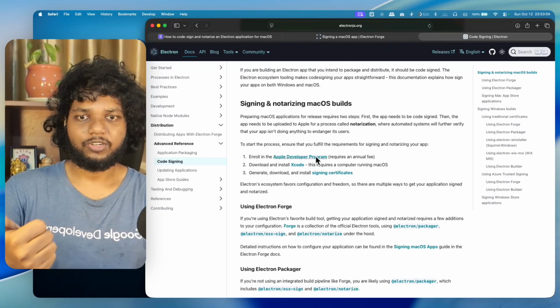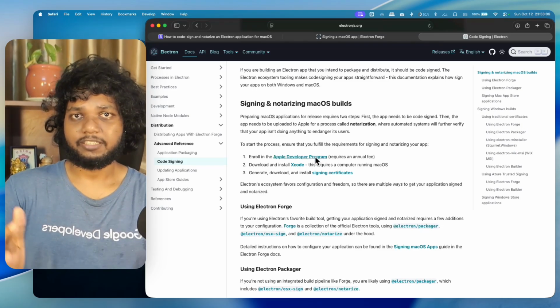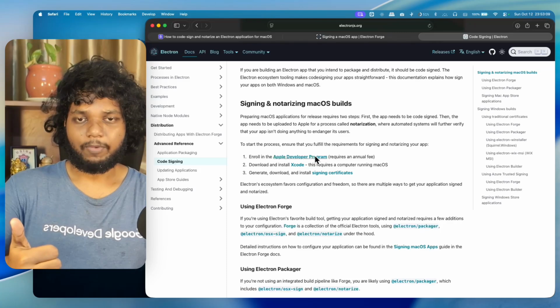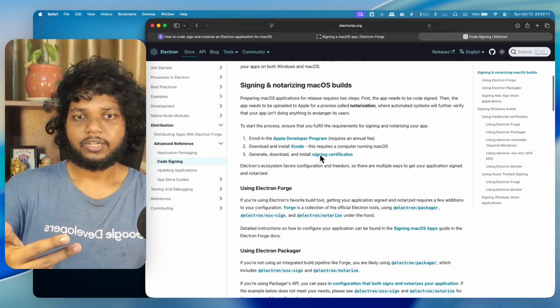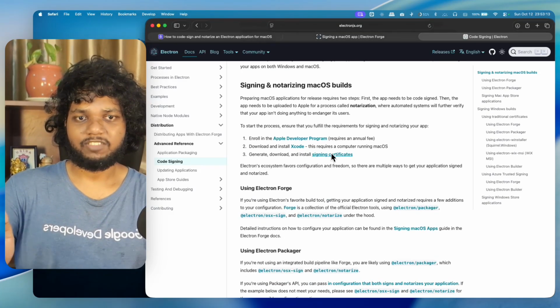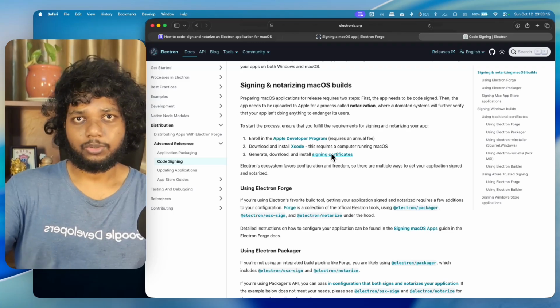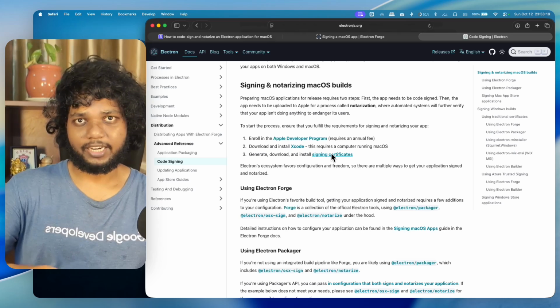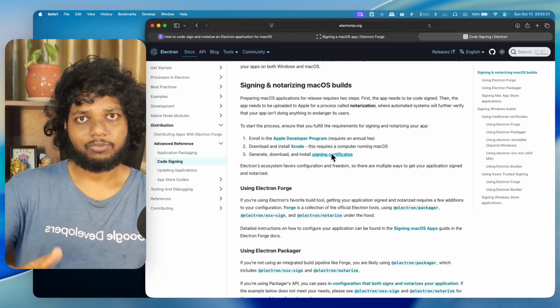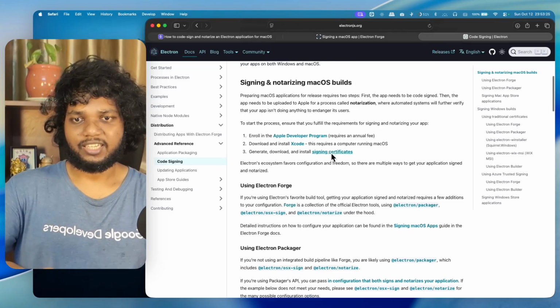First of all, you need the Apple Developer Program. Again, this is for macOS. You need the Apple Developer Program, and you need Xcode. Generating a signing certificate is very easy. You go to Xcode, then Settings, then Manage Certificates, and you can generate it there. That is the easy step.